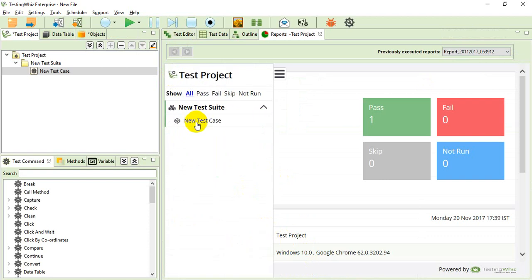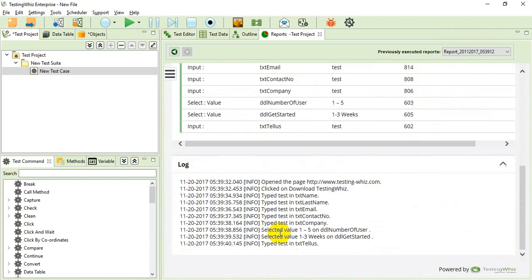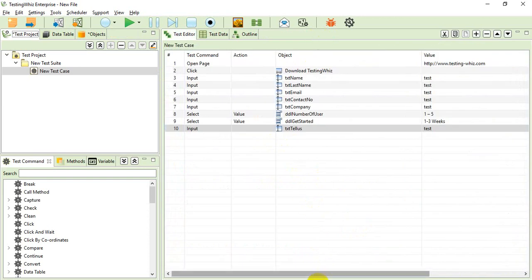Right? So that's how we can install the extension and then probably start recording our application. Thanks for watching.